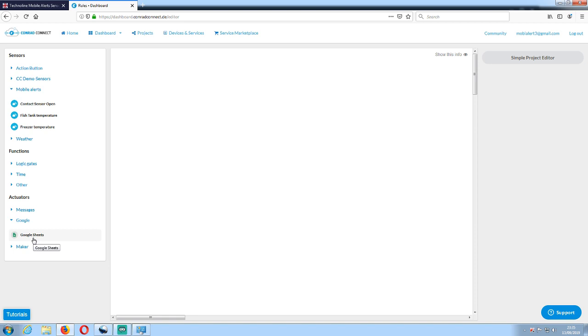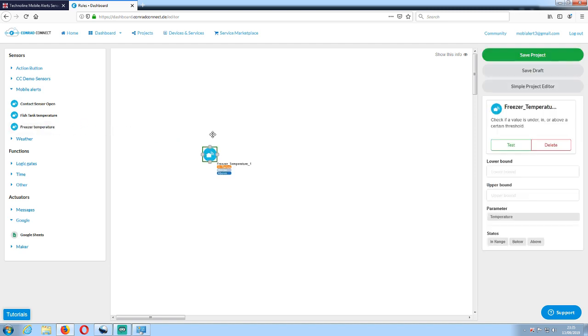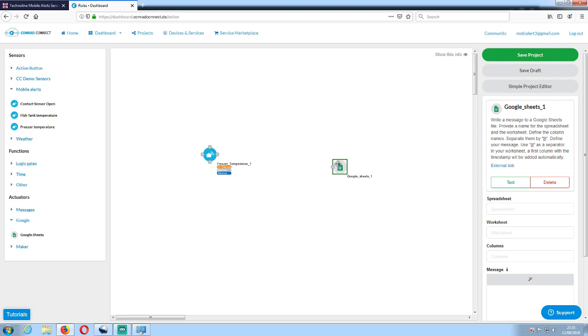To create a project, we just need to pull the sensors onto the workspace here. So let's go for the freezer temperature. It's a temperature sensor which is currently in a freezer. We're also going to want to pull on the Google Sheets because that's where we're going to pop the data generated by the sensors. And then we're going to make an association between the sensor and the spreadsheet.